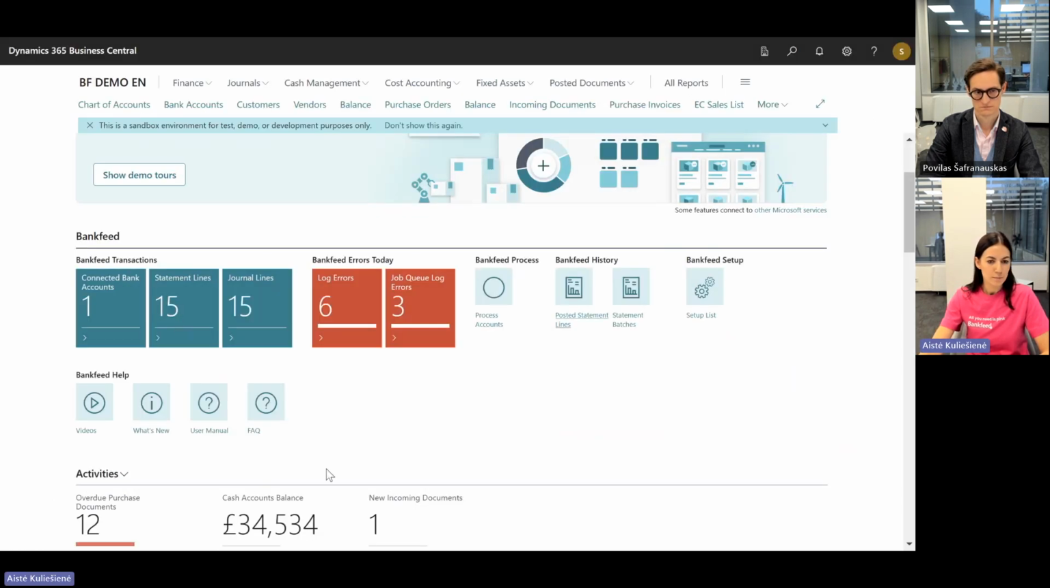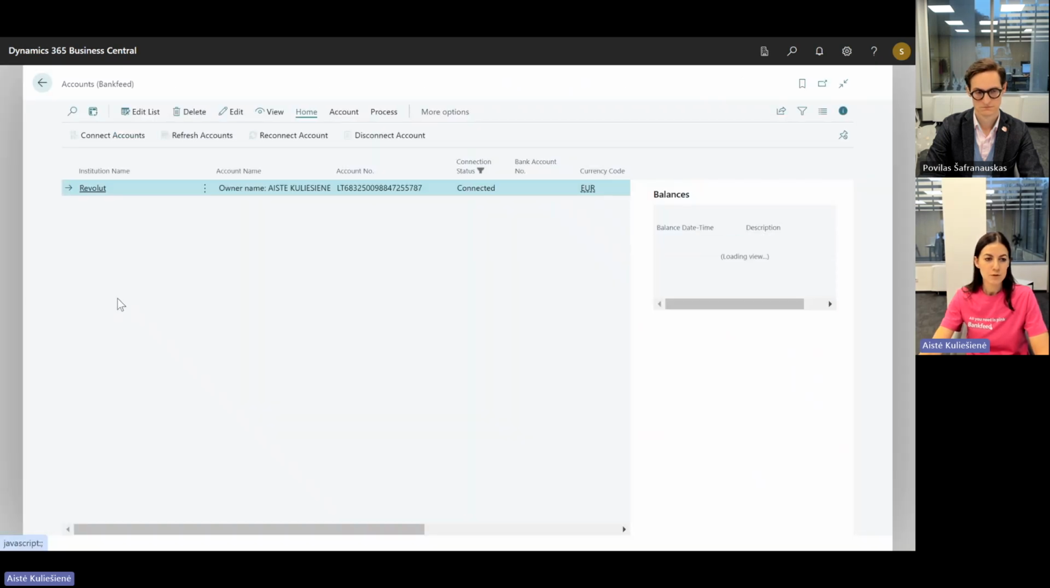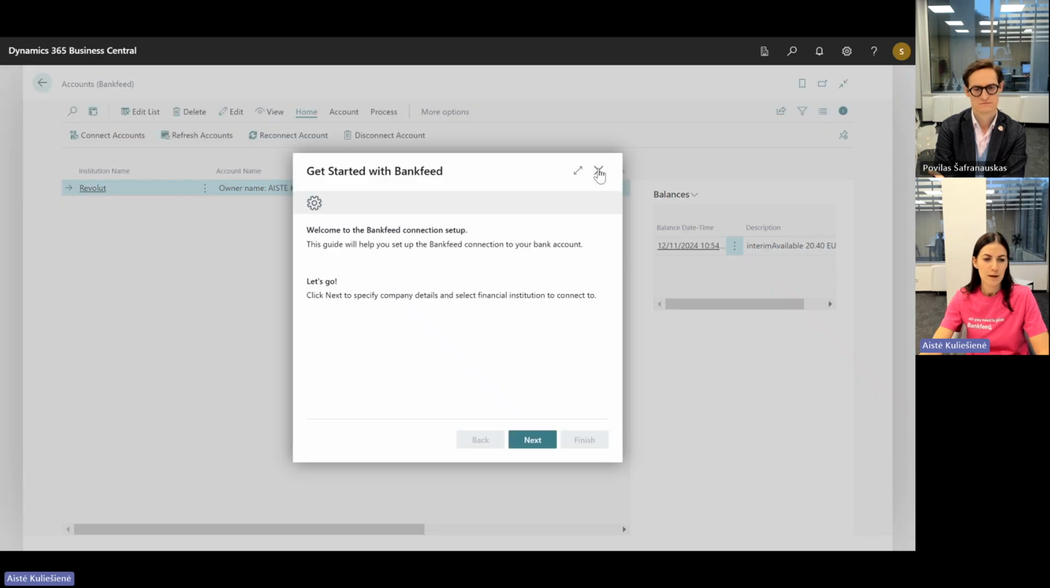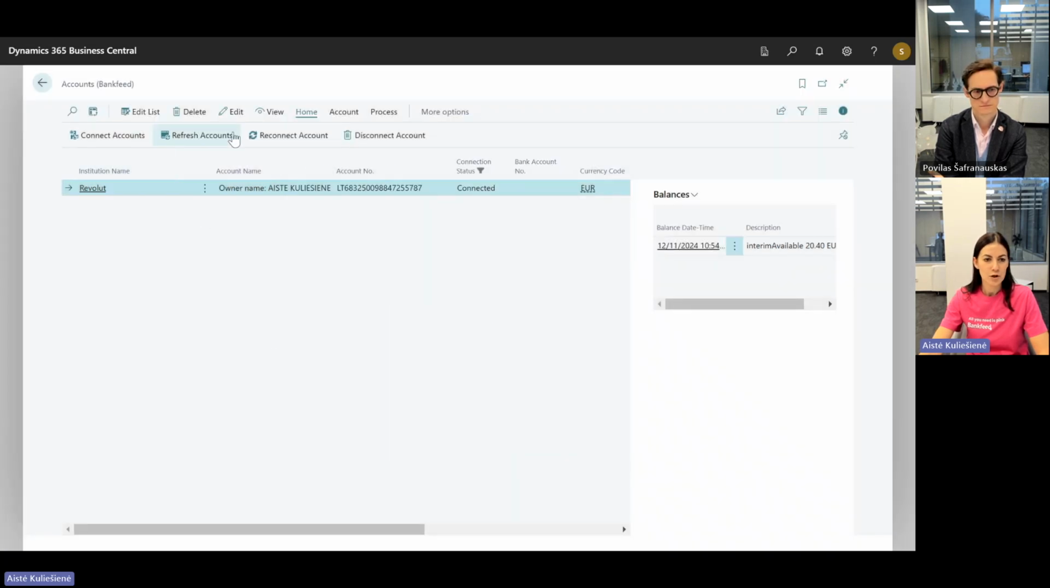Let's go to Business Central. As I open connected bank accounts, you can see on the top of the page that we have 4 functions now, not 2 as in the previous versions. We have the connect accounts function, which allows you to reach assisted setup quickly. And we have refresh accounts.